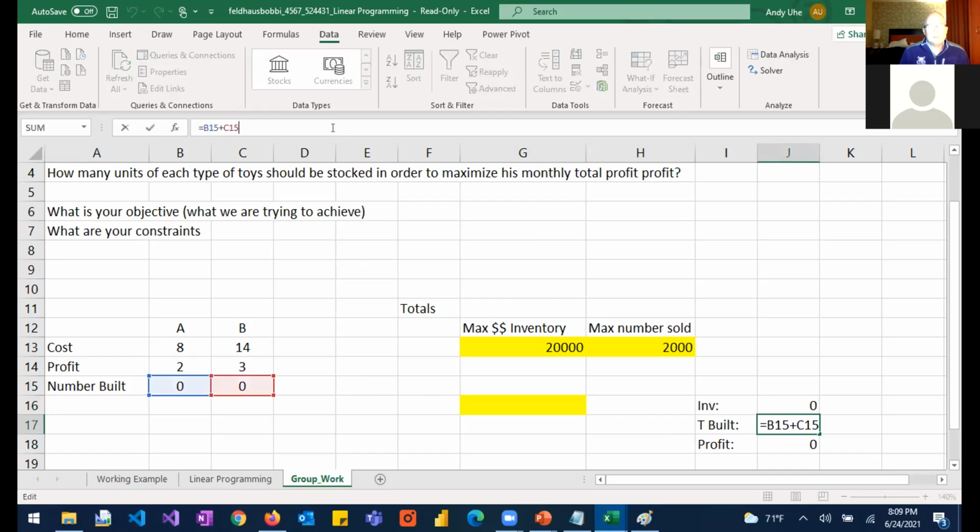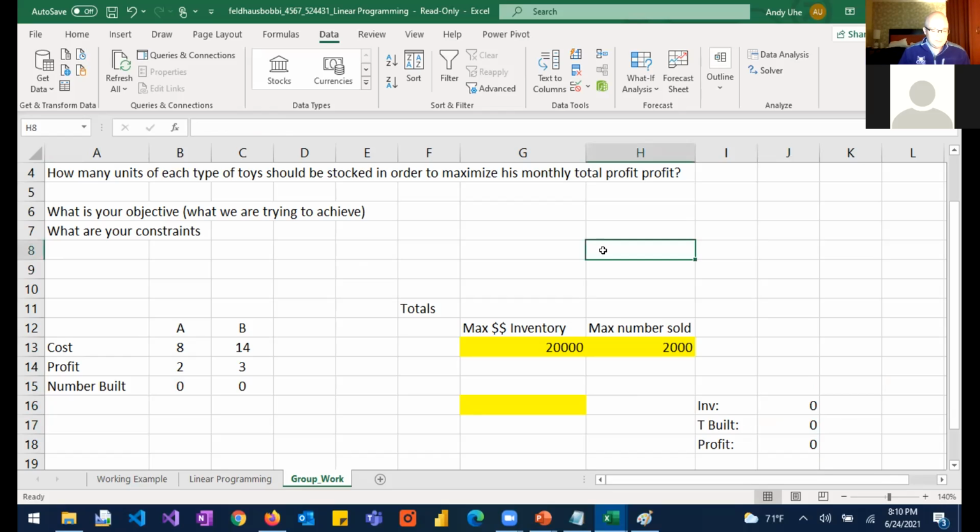There's another formula that she built for the number of toys built. And that way, you know that this number, you can compare it in the linear program to be less than the number built, or less than or equal to. And then profit is what we're going to try to maximize here. So inventory should always be less than or equal to this. Number built should always be less than or equal to this. And profit is going to be as high as we want it to be. So let's do that with linear programming.